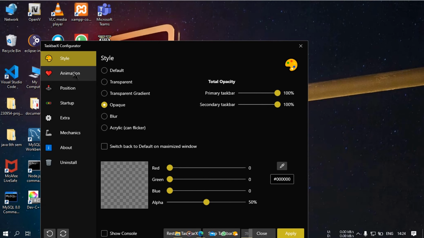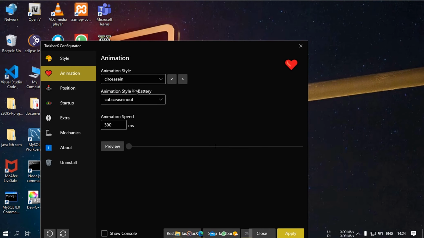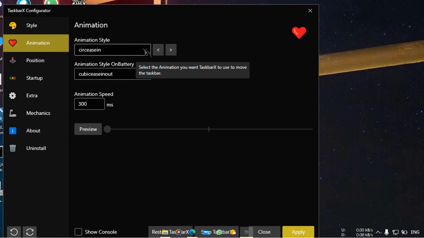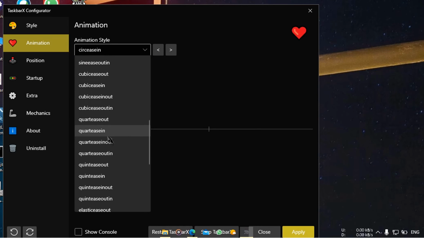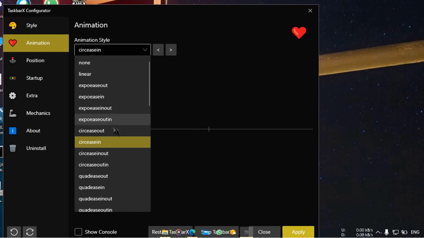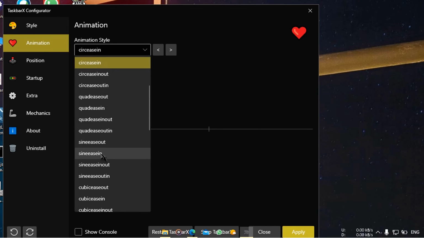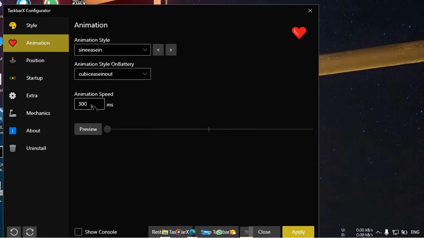Now another feature is animation. When you open any program, it will animate. These are the animations, so you can play with them. Select any of these, and you can also preview. Here I am showing, you can also set the animation speed. You can see this is the preview, and animation style. So these are the settings of the animations.